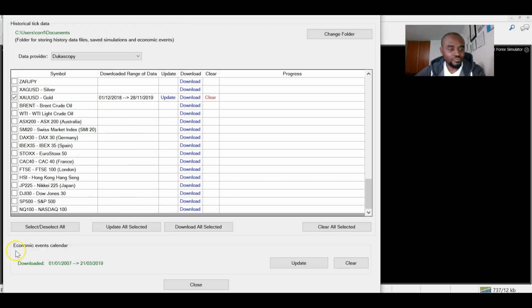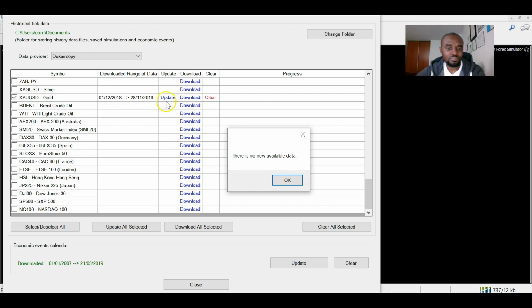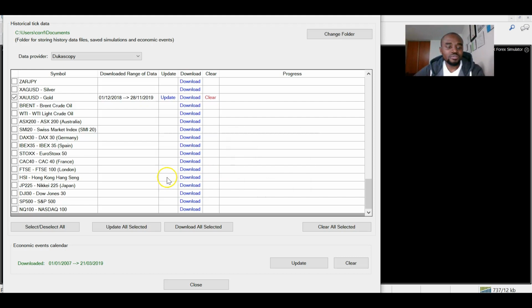And for the economic event calendar, we have these dates to download if we need to. What I'm going to do is select update from here, because this is the one I want to download. They say there is no new available data. Okay, that's cool. For these buttons here, this one is to select or deselect all the check boxes.